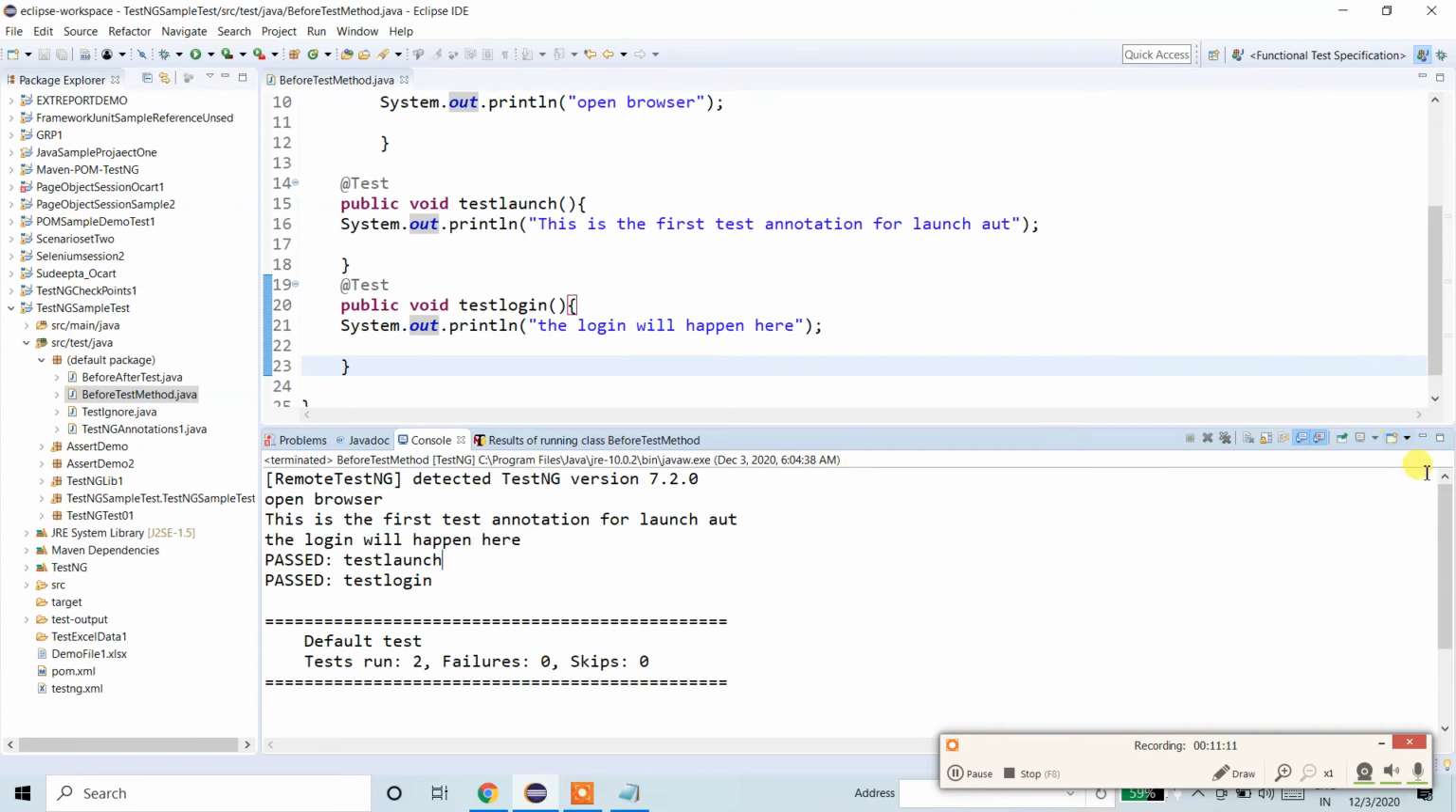So open browser. Can you see the output for before test? This is open browser. So how many times did the before test annotation get executed? It executed only once, like the before class annotation, right? It executed only once before executing any of the test cases inside the TestNG test class. So this is the output and it is coming properly as per our expectation.